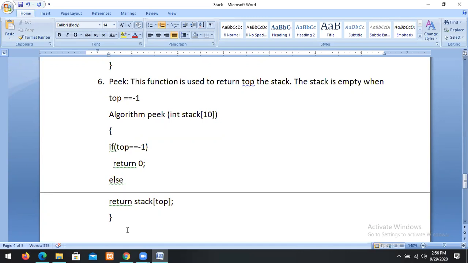So the top of the stack will be called as peek. When there is no element, we cannot return any value. Otherwise, we can return the top of the stack. These are the operations that are performed on stacks.